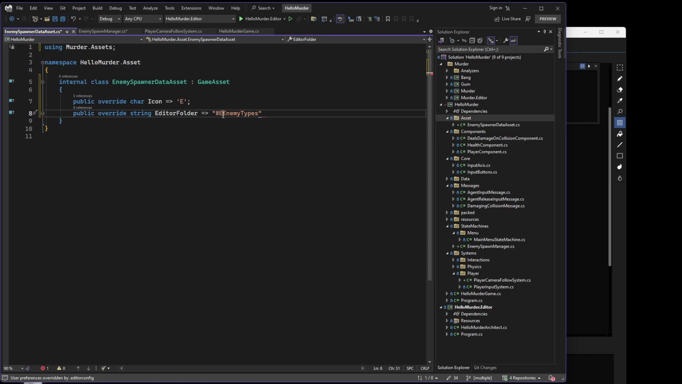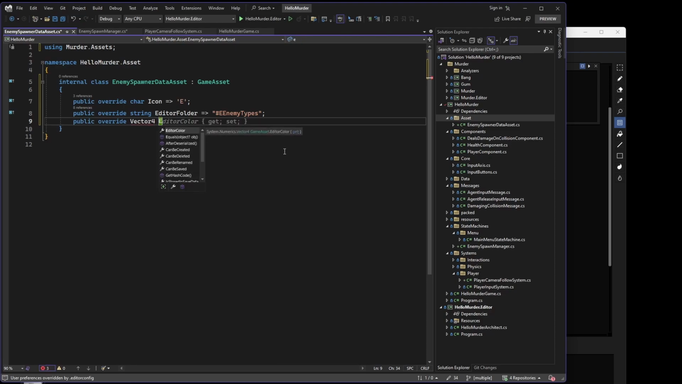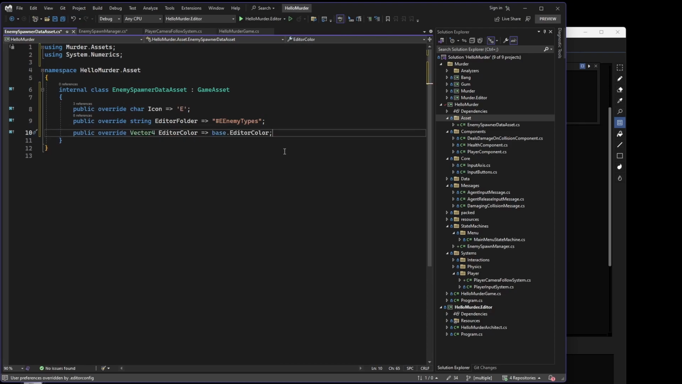So if I put enemy types, it would be enemy types, and that would look weird. So it's just the hashtag enemy types so that it will show up correctly. Then I have a public override vector4 for my color. Again, this stuff is more or less optional, just so that we can easily differentiate this stuff.